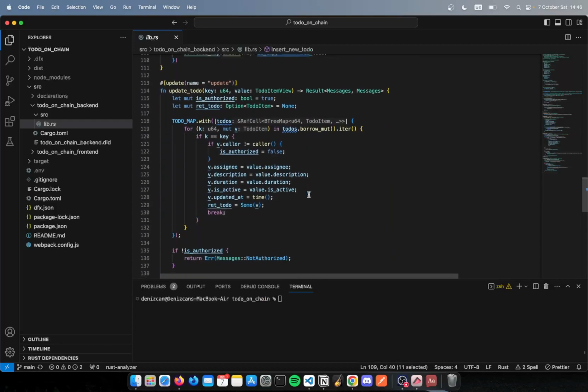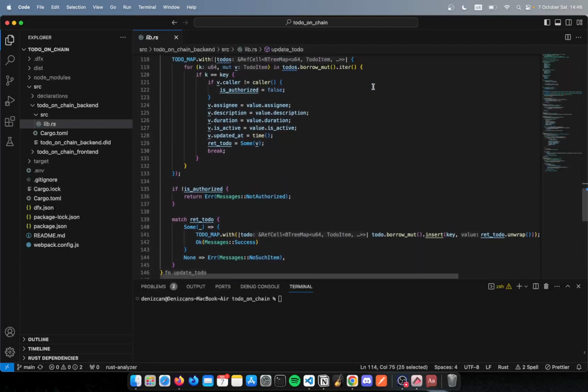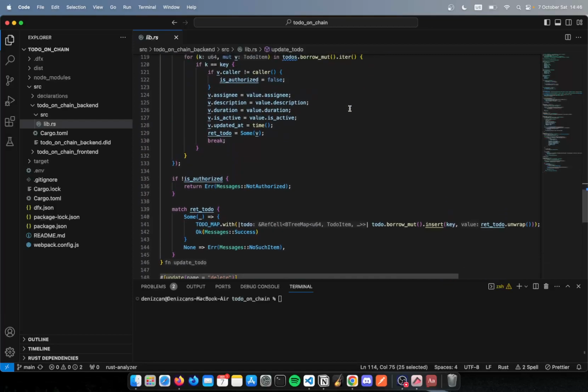And my second function is the update function. Here I have an is-authorized flag, because we don't want a user to update a to-do item that they're not authorized to alter. And then I have my return item here. It takes a key, a value, and then returns a result message in case of both success and failure, error and success.